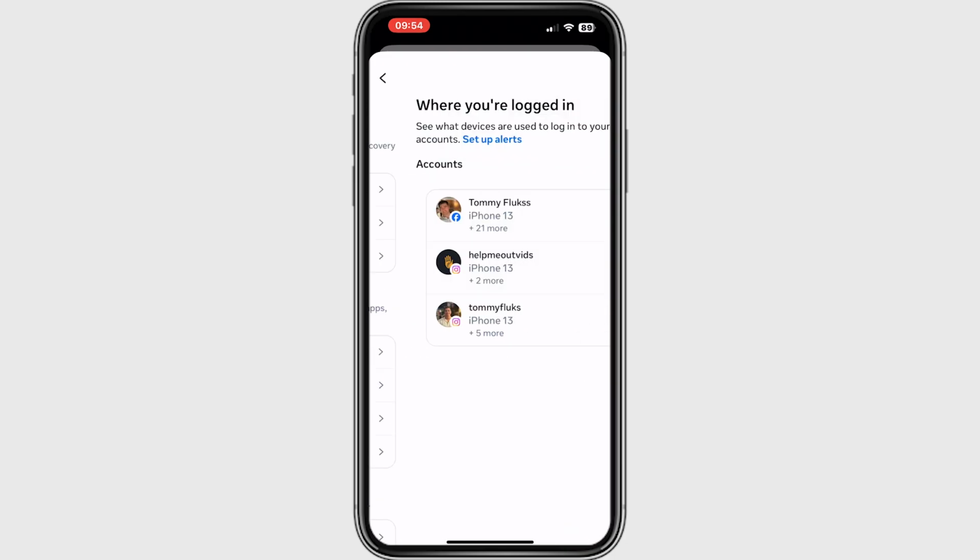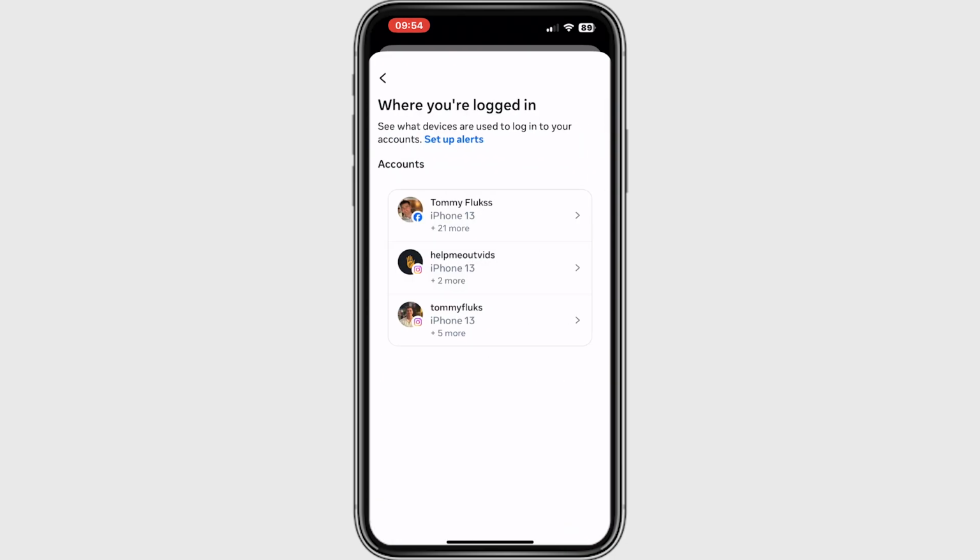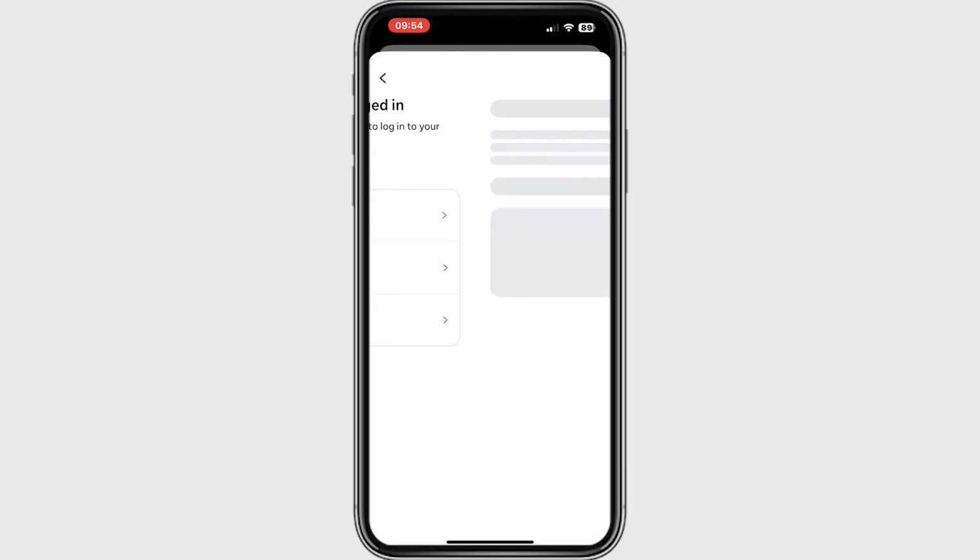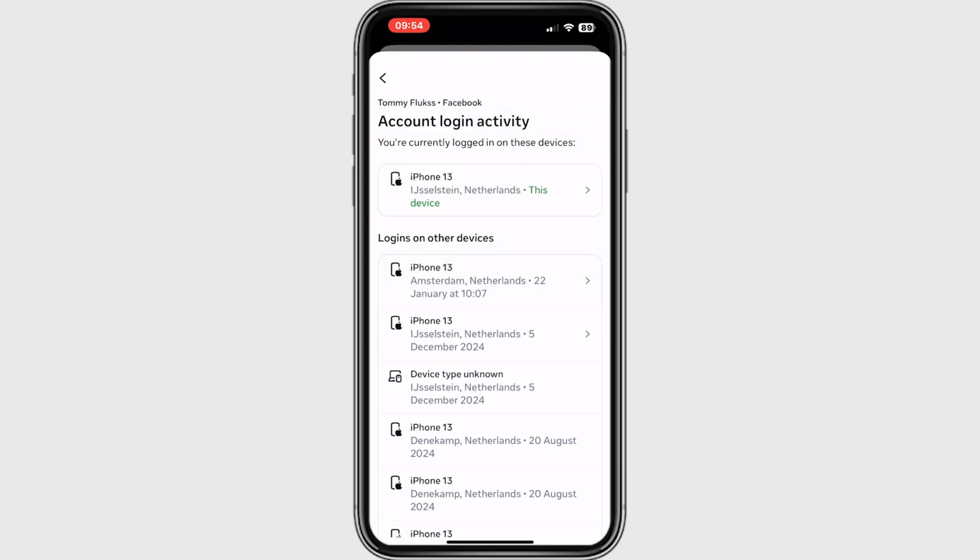So click on that. Then you see my two Instagram accounts and one Facebook account. So now I click on my Facebook account, and you see all your account login activity.